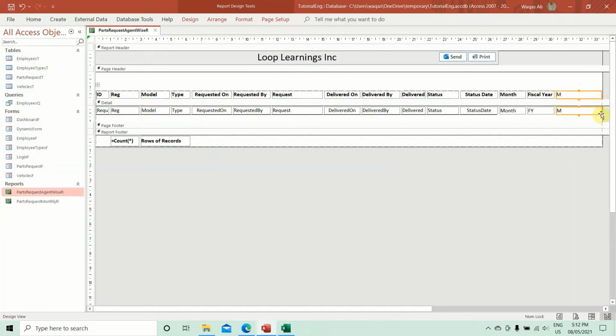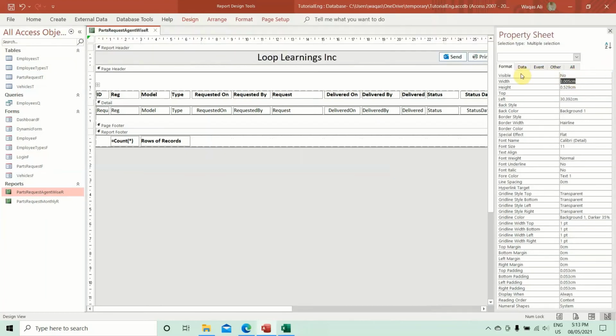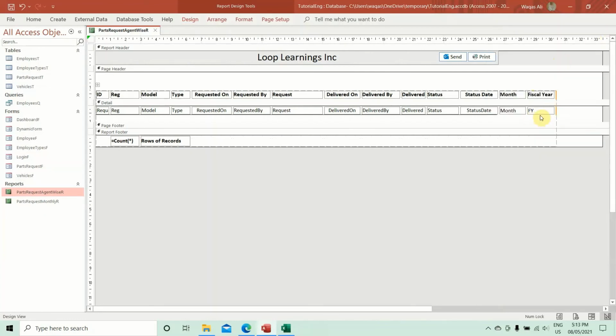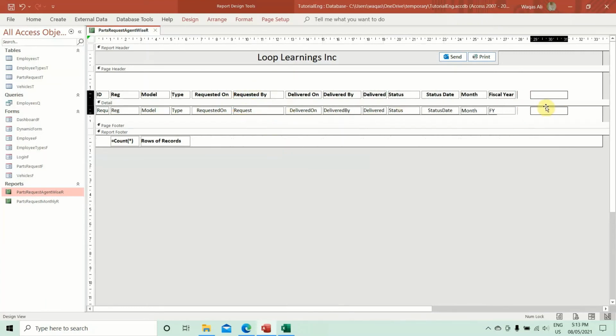okay. So now let's reduce the width of this field to 0. Okay, now we want requested by to appear here. So let's remove them from the layout and bring it here. Requested by. Okay. Let's increase the size of it.